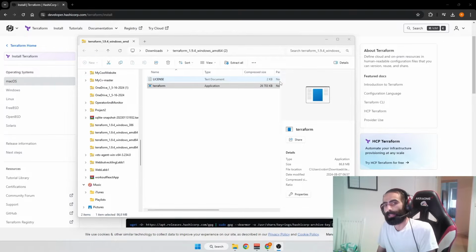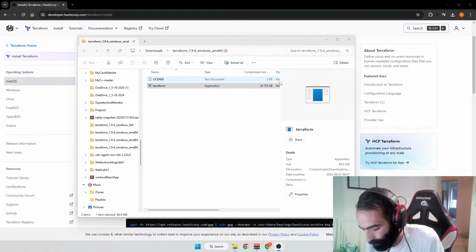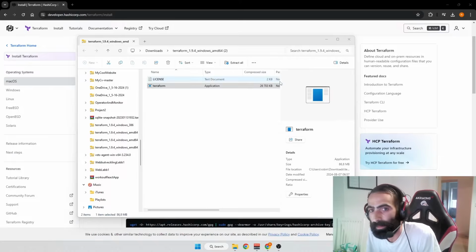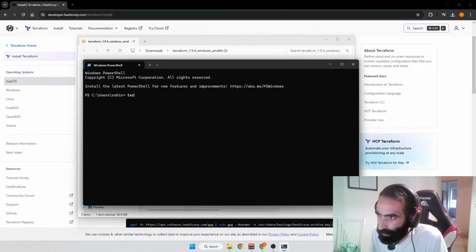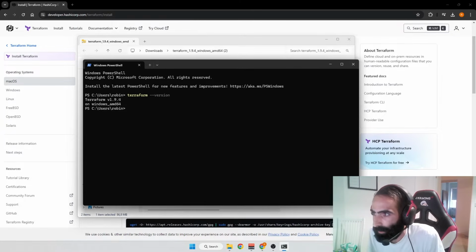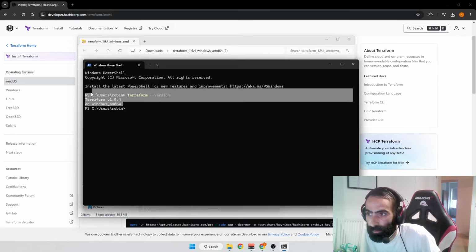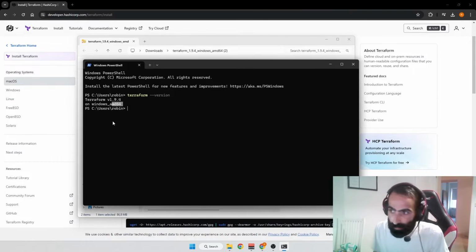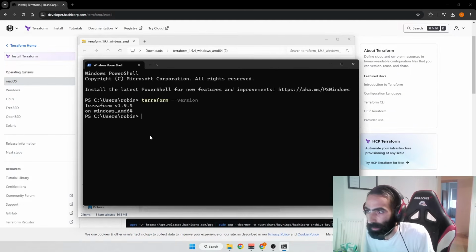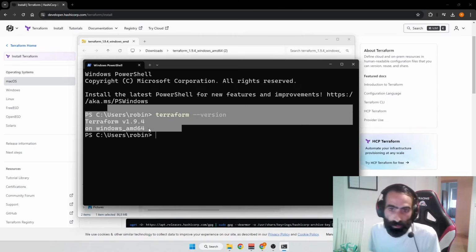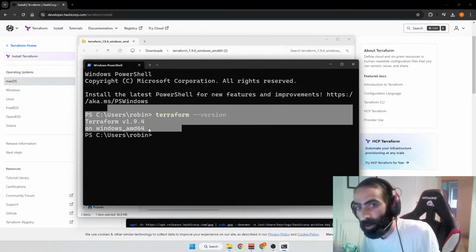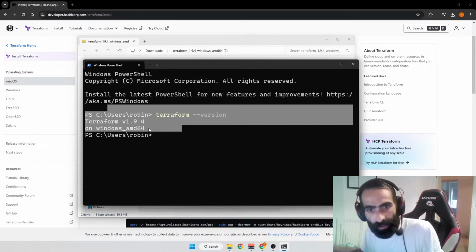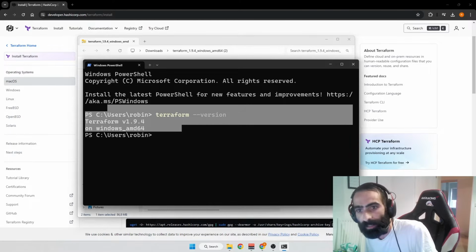Now, in order to see if it actually worked, we want to open our CLI, or our PowerShell, I mean. From here we can do terraform --version, and it should give you whatever version you have, right? So if you see this output, then you know you have successfully installed Terraform on your device, and we can get started with the next step.